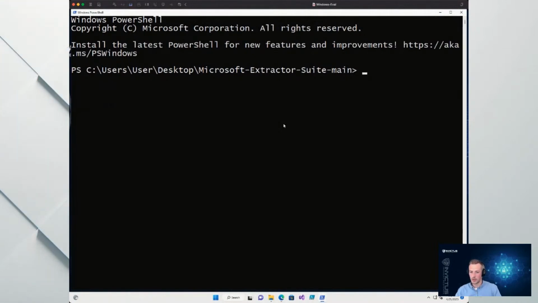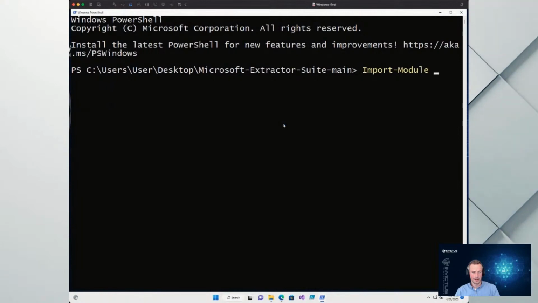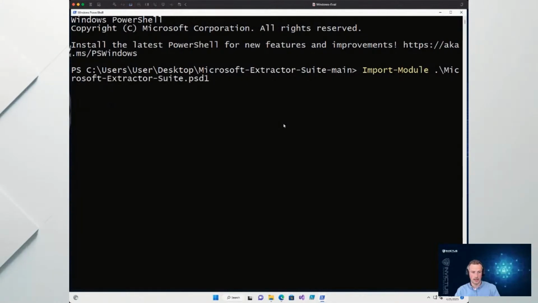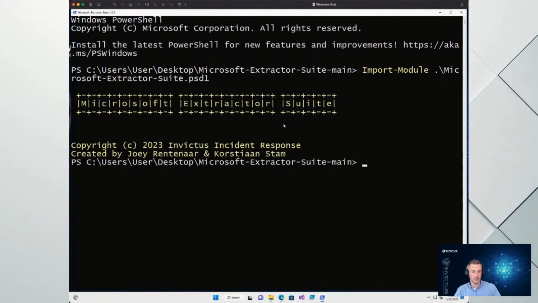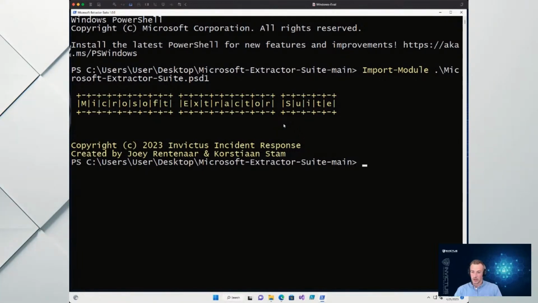We need to import our module. We can do that with Import-Module and then the name of the module, which is Microsoft. It should autocomplete. Yeah, Microsoft Extractor Suite .psd1, which is the PowerShell module file. We run this command, and then it gives us this nice little feedback saying this is our tool and this is the Microsoft Extractor Suite. So what can we do next?